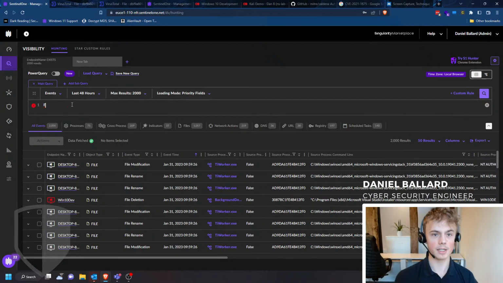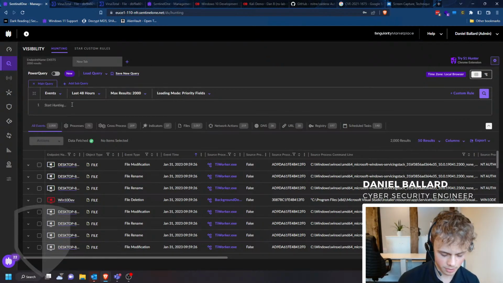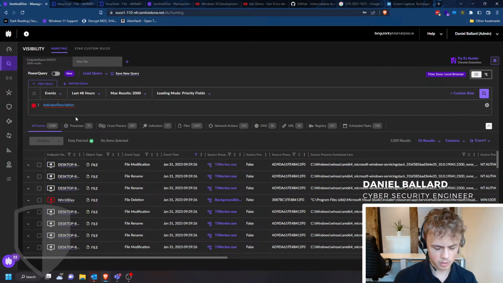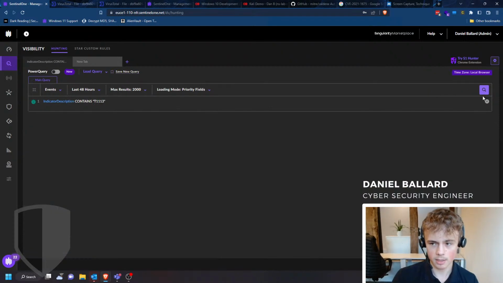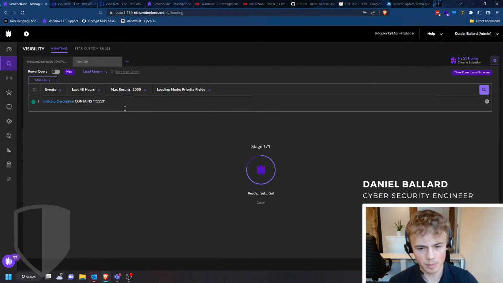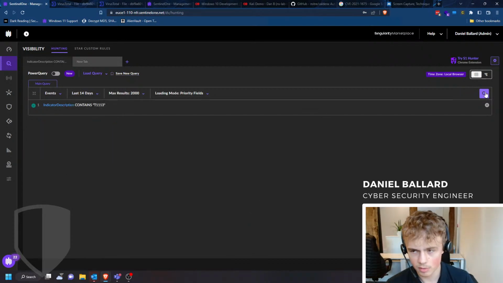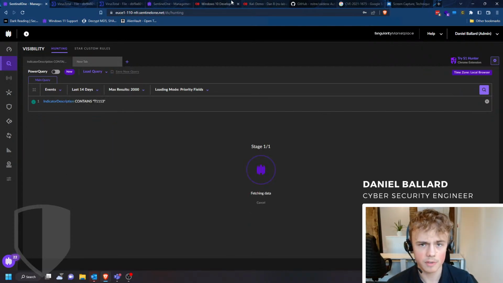So do not make a Star rule based off endpoint name exists. What we can do is clear this, and let's do indicator description contains T1113, and if we search that, it probably won't show up because the threat has not taken a screenshot, as far as I know.